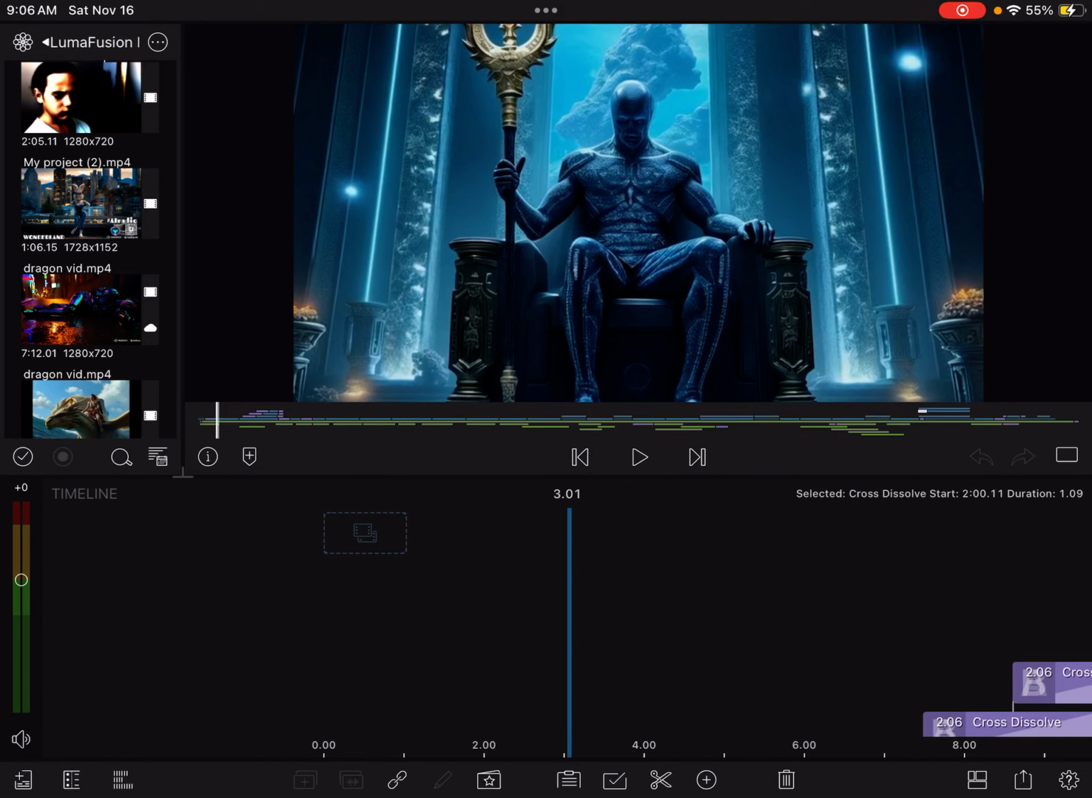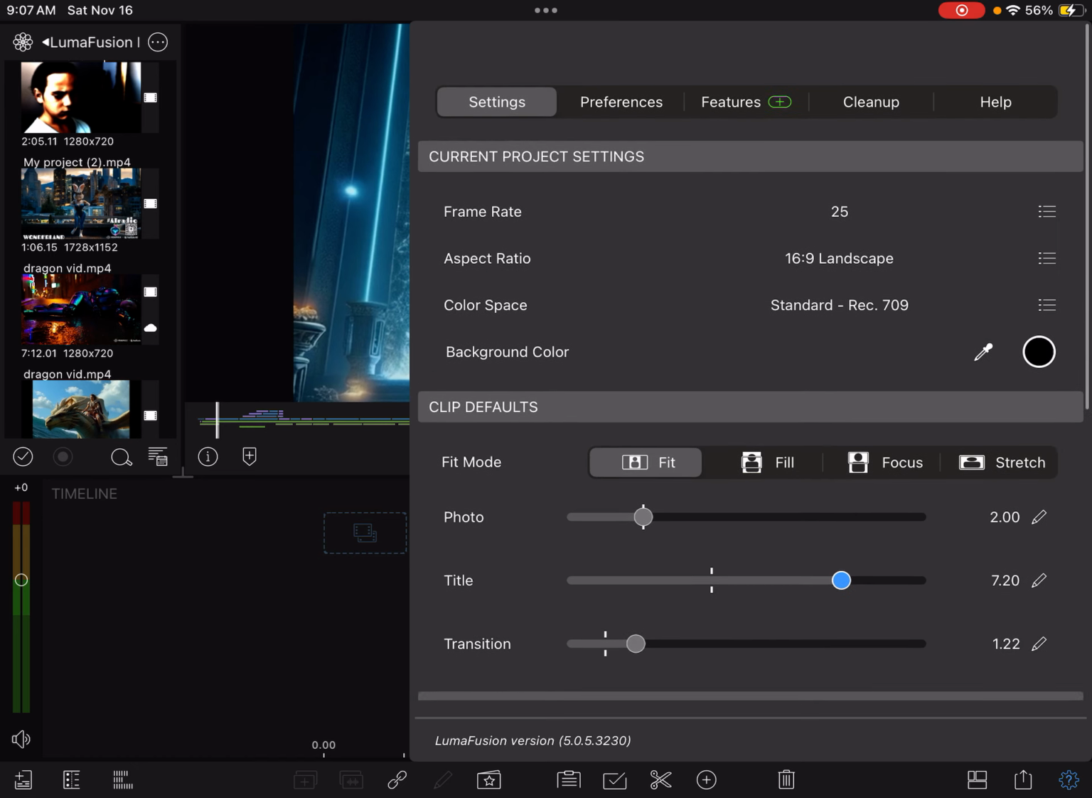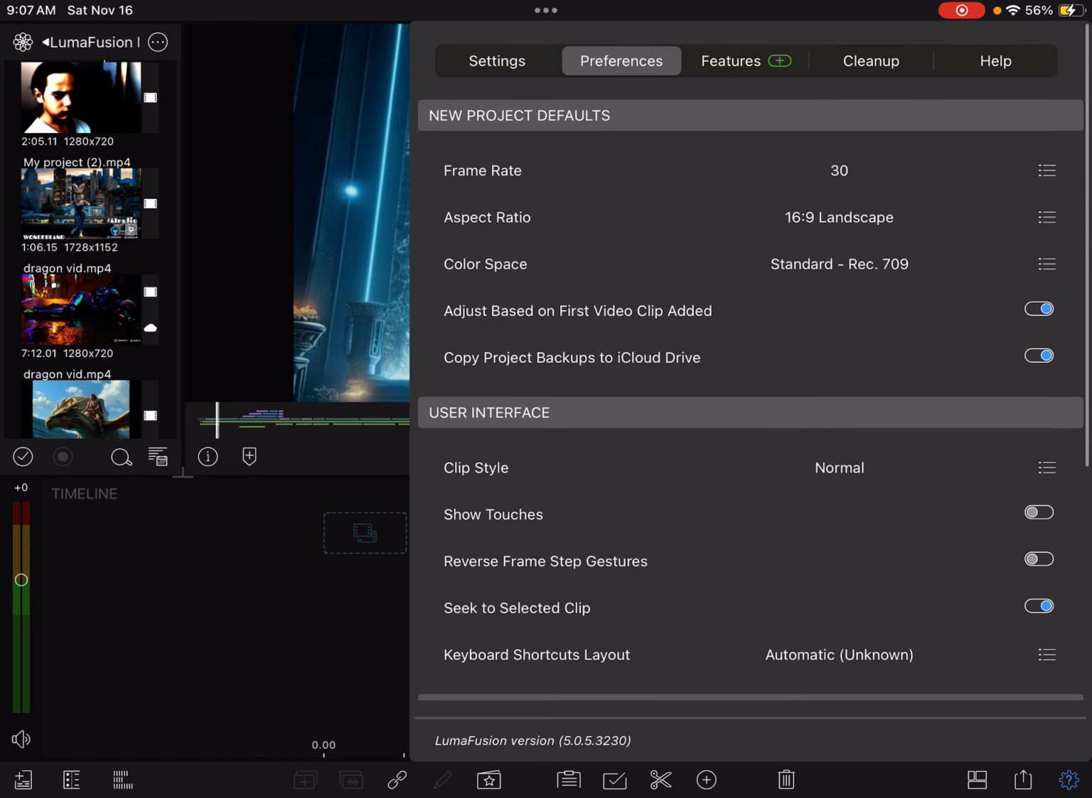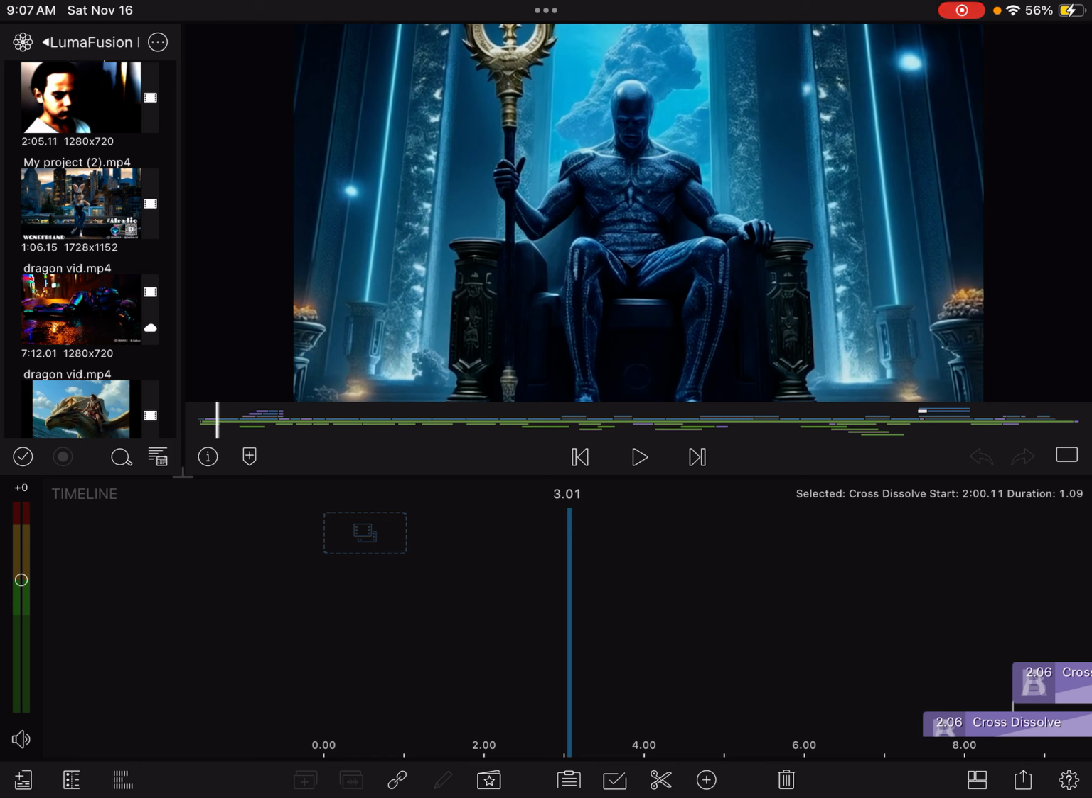Hey everyone, in this video I'll show you how to change the language settings for Lumafusion. In order to do so, first off, if you have the app open and you click on the bottom right hand corner, if you look through your settings and your preferences, you're not going to find any options here related to language. That's because you're going to need to update those options through the language settings of the device itself.